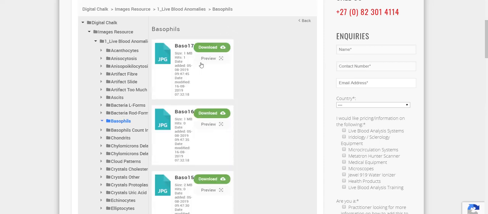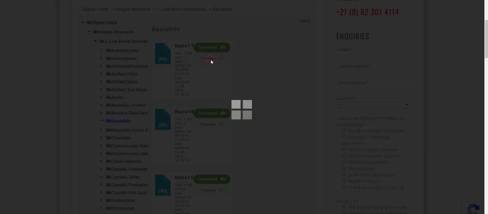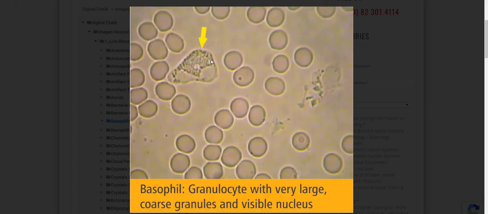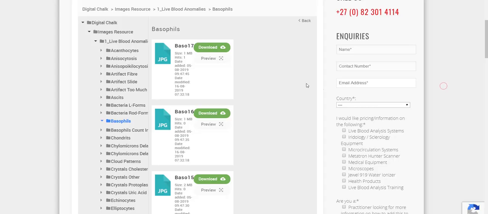You can preview them here by clicking on preview. Alternatively, you can also download the images here if you like. Now remember that you will also receive these images and videos along with all the other course materials on the online training site on your flash drive. So if you'd prefer to view these offline, you'll also be able to view them from the flash drive.